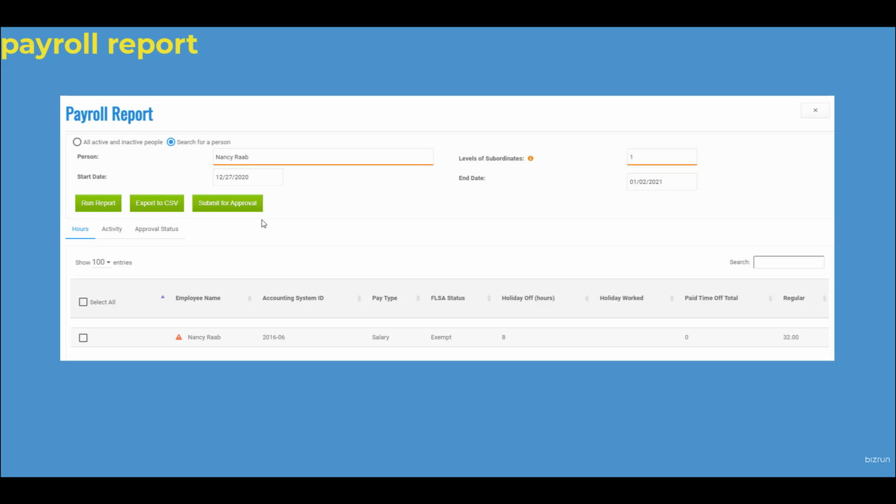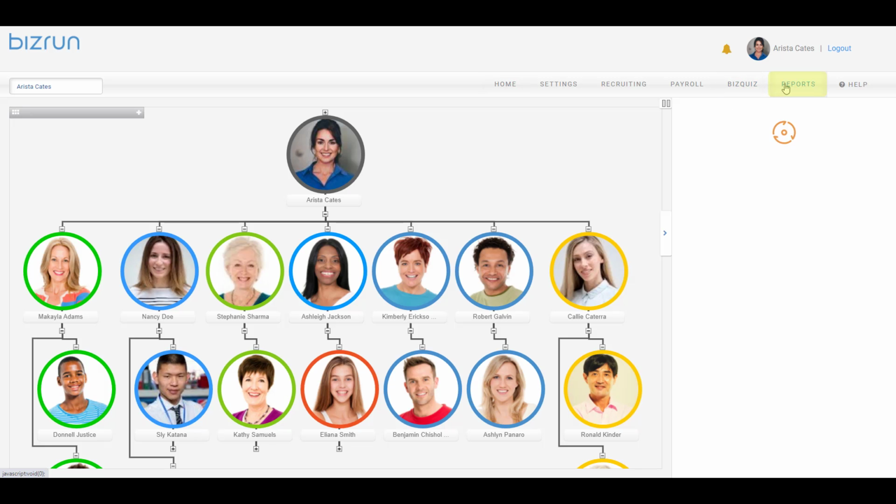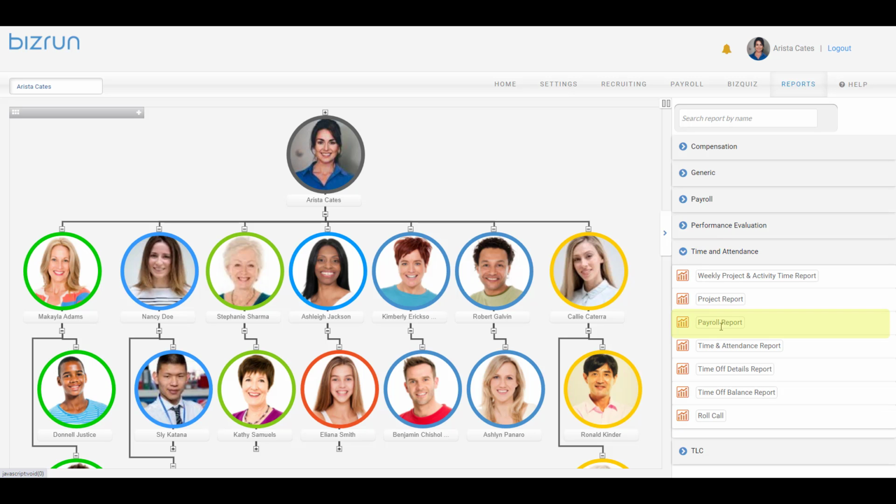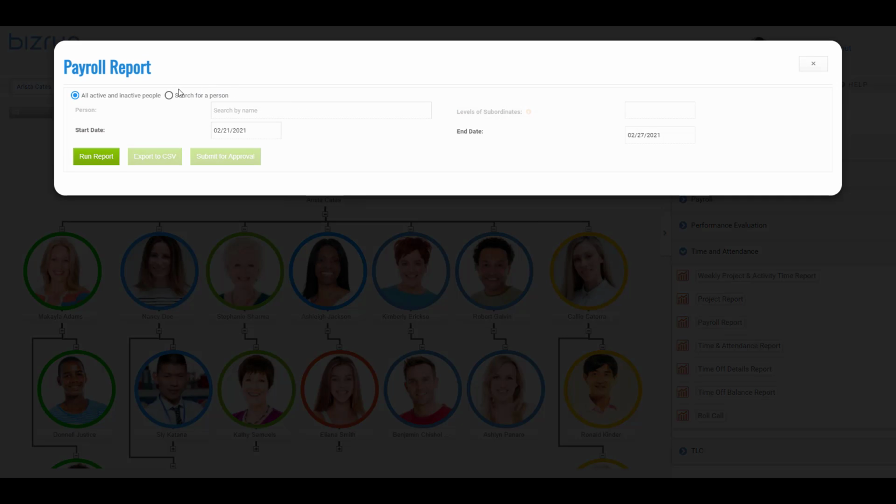Another report that displays details for holidays is the payroll report. As a payroll or system administrator, you can run the payroll report by going to Reports, Time and Attendance, then Payroll Report. From here, let's run it for Nancy only by clicking on the Search for a Person option, typing in her name, then entering 0 for levels of subordinates. We'll select the appropriate start and end dates, then click the Run Report button.